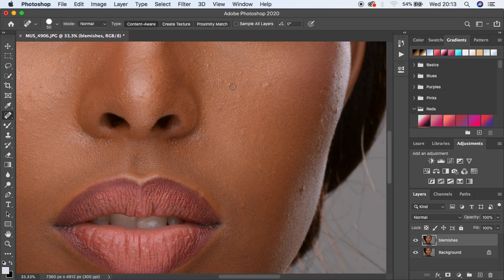So in order to remove a blemish, you simply make sure the tool is slightly bigger than the blemish you're trying to remove. How the spot healing brush tool works is you just click over the blemish, and it is automatically removed by Photoshop because it is set to content aware. Photoshop automatically replaces that blemish or pinpoint with a cleaner part of the skin, which is really nice of Photoshop.